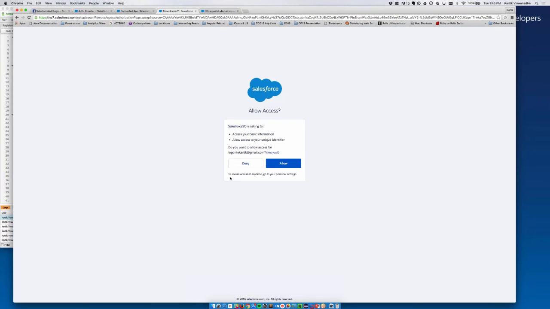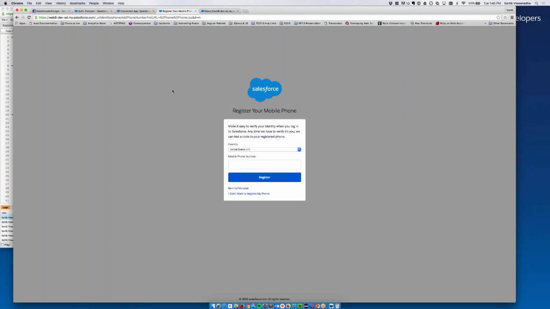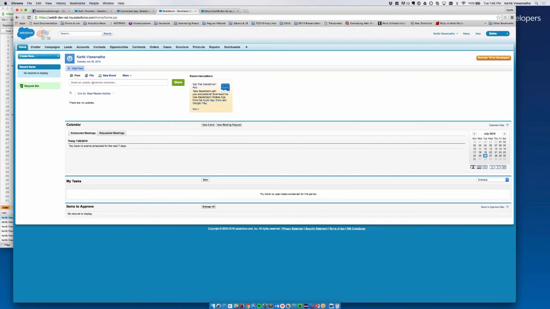So you can see that now we got this option. With Facebook we didn't get this option because I had already clicked on allow access. But here you can see Salesforce SSO, which is nothing but our connected app, asking us to get the basic information and access the unique identifier. Let's click on Allow and see what's going to happen. Well, it created a user and it logged me into the Salesforce org.